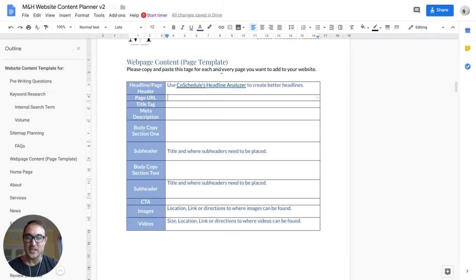So what we need here, and this is probably the most confusing part of our template, is all of this information for your page. The first thing is a headline or a page title, which is kind of obvious, right? I've included CoSchedule's headline analyzer to help you write better headlines. You can click on this and it will take you to a new tab to put in what you think would be good, and then it will spit out some ideas or suggestions.